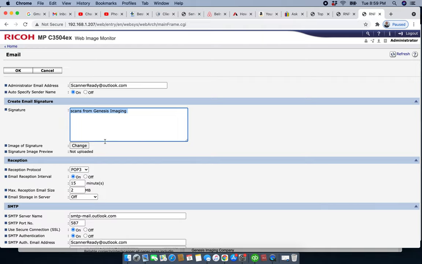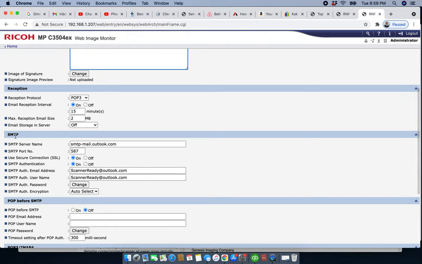That's my company. Then you come here to the SMTP. On the SMTP, you're gonna use smtp-mail.outlook.com. Port number is going to be 587, always. You're going to check the SSL security connection. You're going to check SMTP authentication. For SMTP authentication, you're going to put the email that you created or already have. Then you're going to repeat that email here.